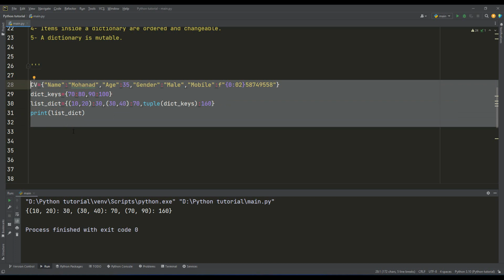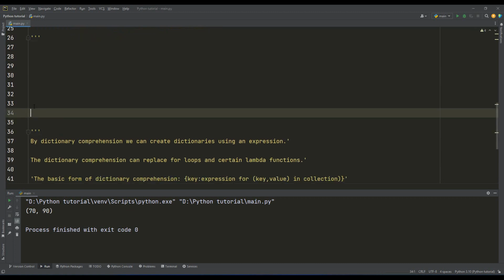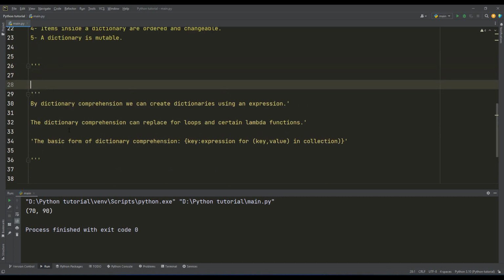We also mentioned that if I want to consider a list or a dictionary as a key, I have to cast it to a tuple, and casting a dictionary to a tuple will yield a tuple of keys. Okay, and for today's tutorial, we will speak about dictionary comprehension.